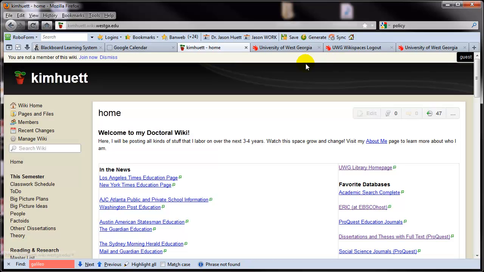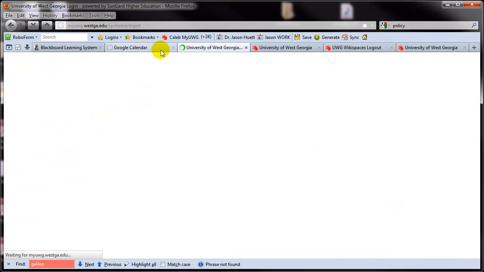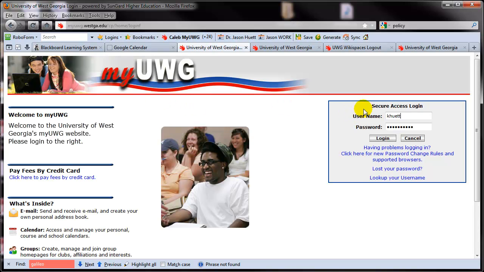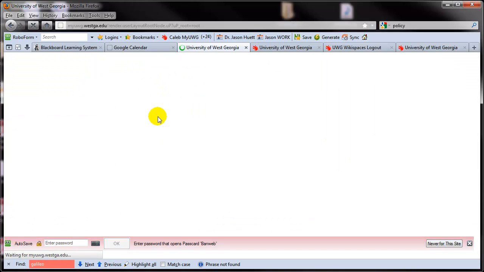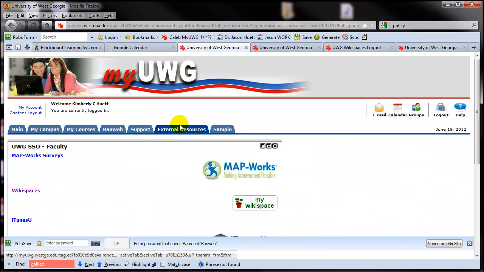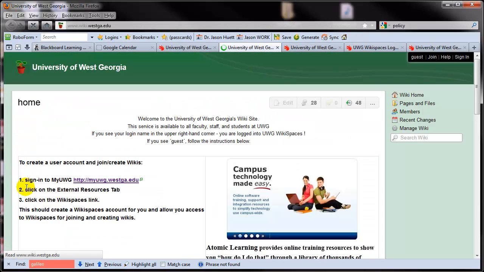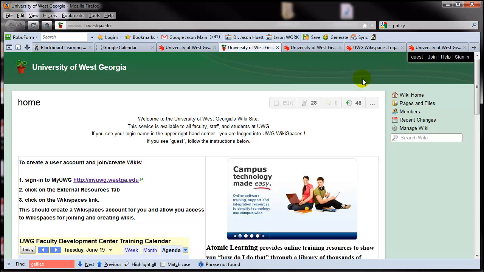So that's one way. Or, instead of going straight to your wiki, another way that usually works, not always, but usually, is to go to MyUWG and just log in that way. You just type in the link yourself. Wiki spaces. It didn't work this time. Strange. I'm going to try that same method now through another browser. That's the other trick that I use, is I hop to another browser. Actually, let me try that one more time.